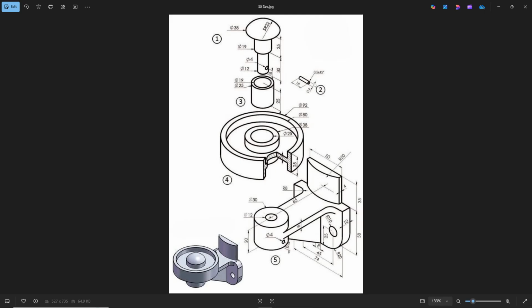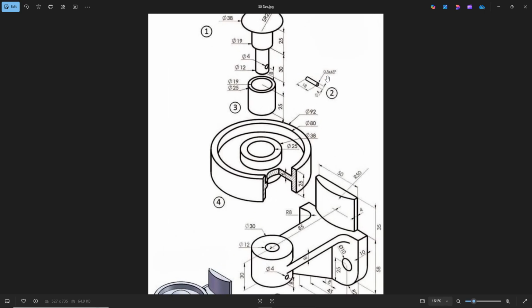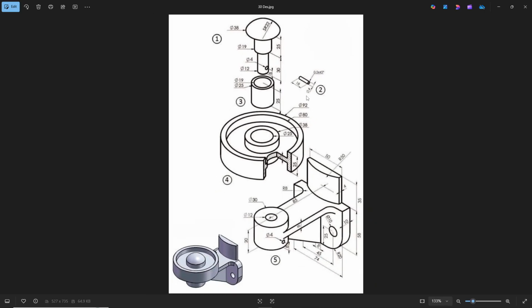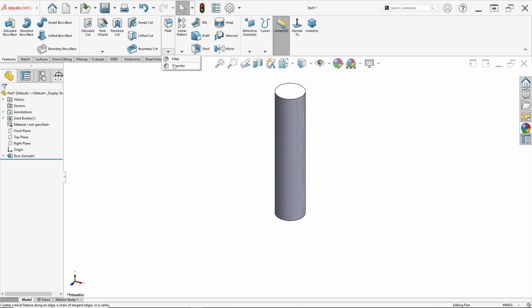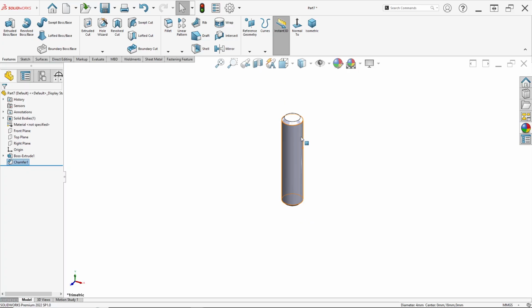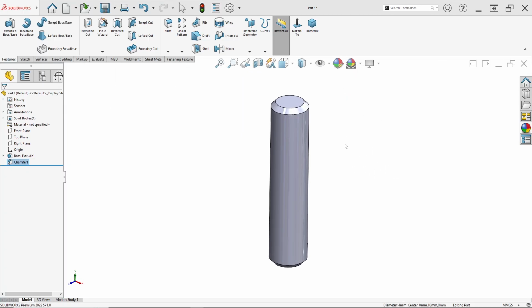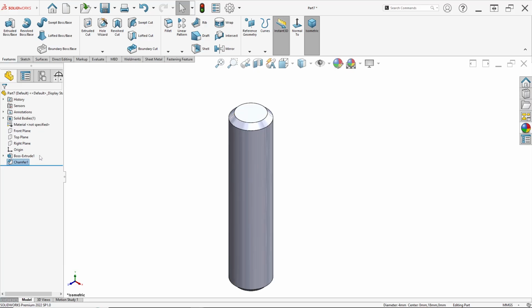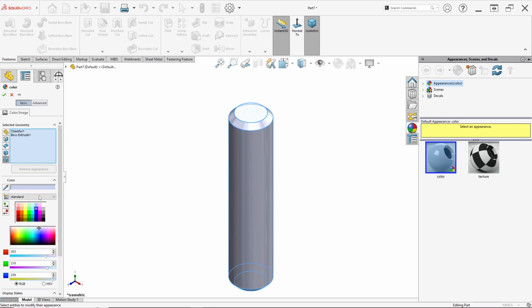Don't forget to set for chamfer in here in 0.5 by 45 degree. Select here and click chamfer. Click 0.5 for distance and for angle in 45 degree. Click on this edge and this edge. Click OK. We can change for color in here. Select all feature and click this icon. Part 2 maybe we can set in this color in green. Click OK.